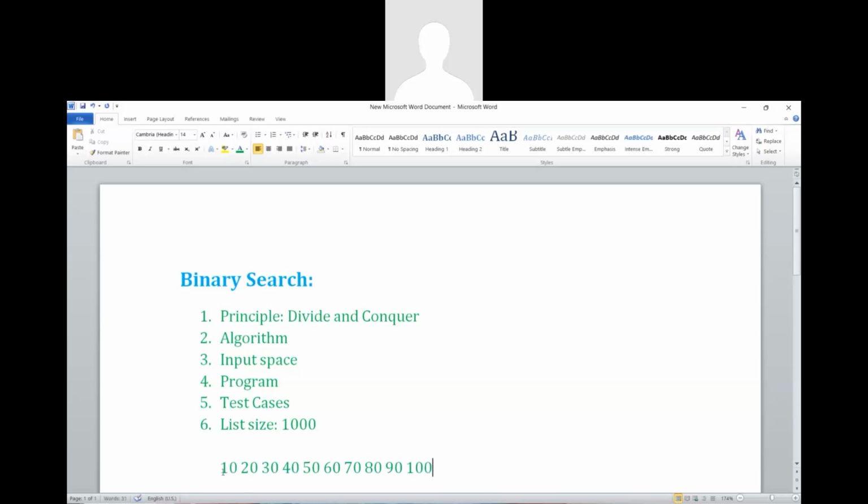Here there are 10 elements in ascending order. Suppose you find the mid element, 50. The mid element divides the list into two sublists. What is the advantage if the list is an ordered list? Once you find the middle element, the list is divided into two lists, and then we get the conclusion. This 10 to 40 is the left list and 60 to 100 is the right list.